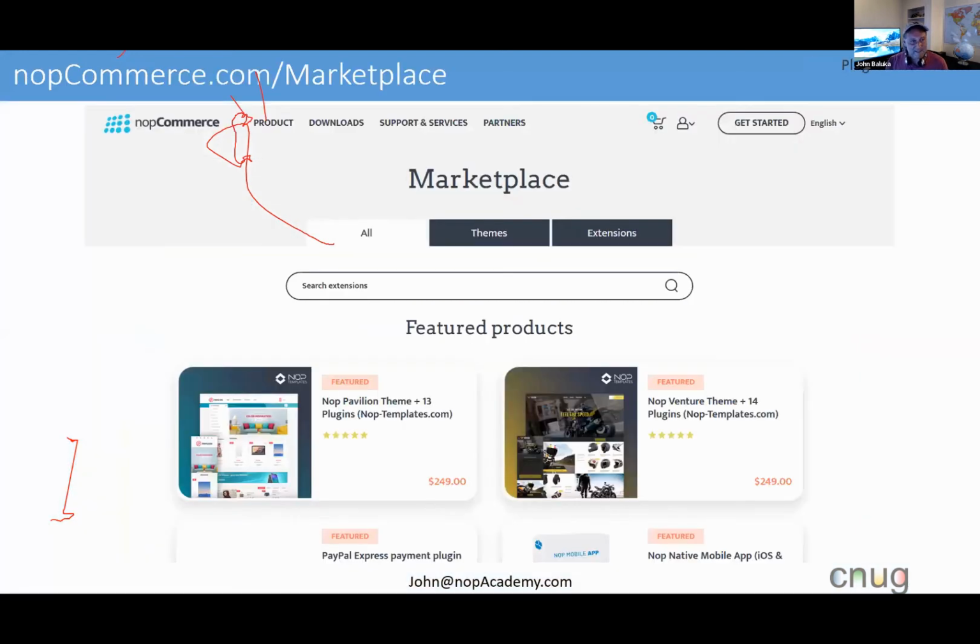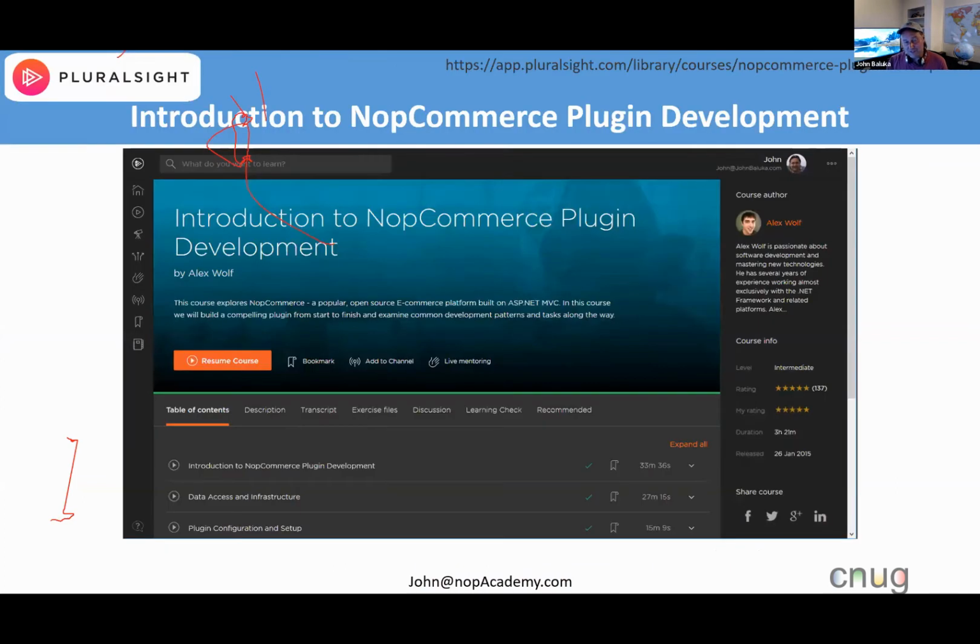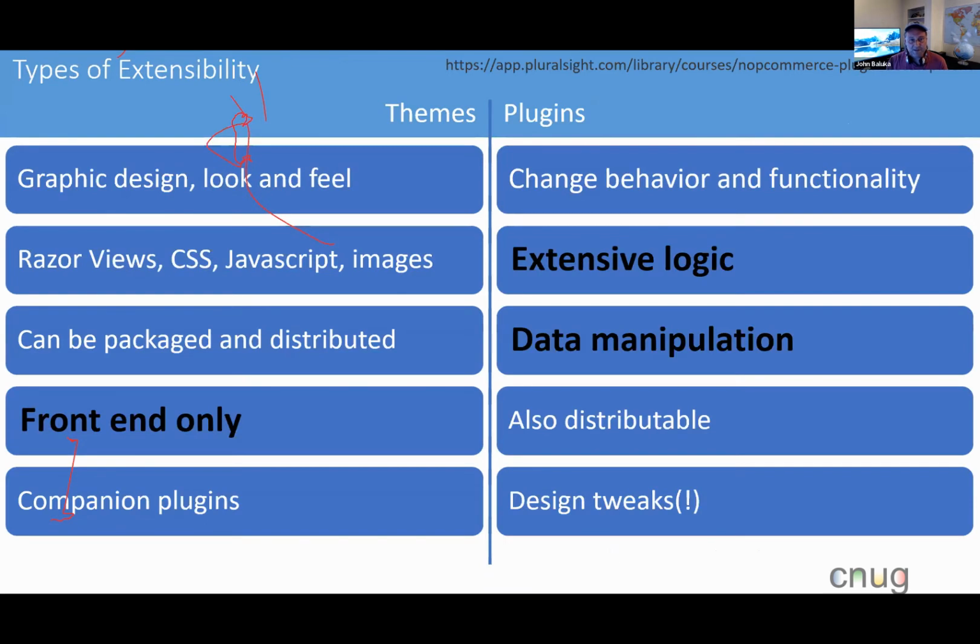So the marketplace is something to check out when it comes to different plugins and themes that are offered. There's some free stuff out there that you can check out as well. And when it comes to plugin development, there's a course out on OrmLite, and there's also some information out there on YouTube in general. When it comes to extensibility, that's where you're utilizing themes on the front end, and plugins really make up how you want to encapsulate some business logic and even some data access.